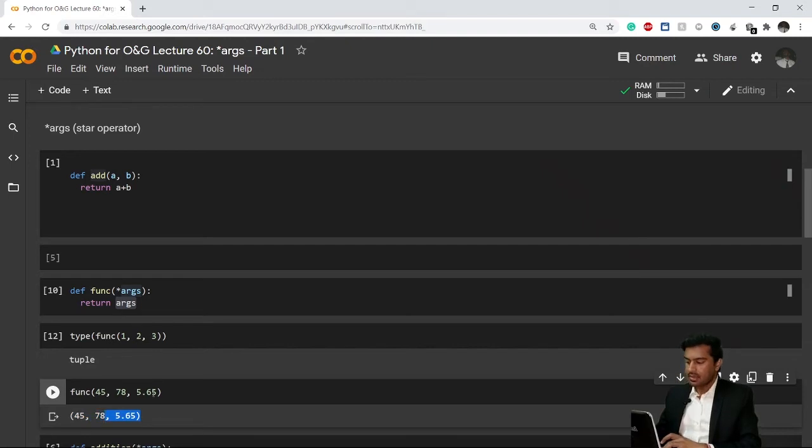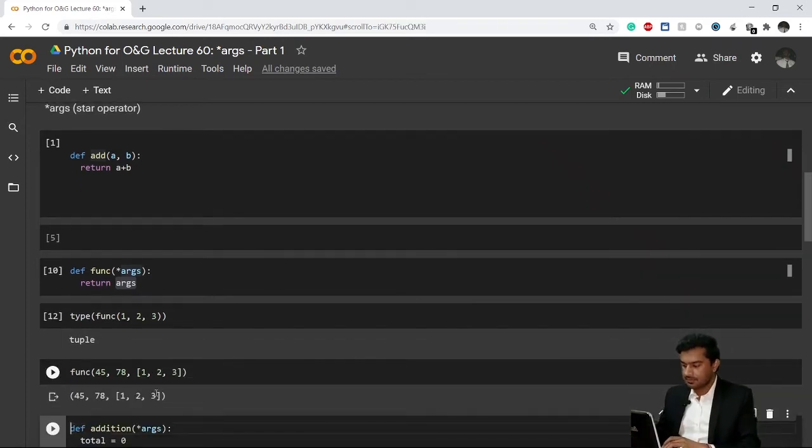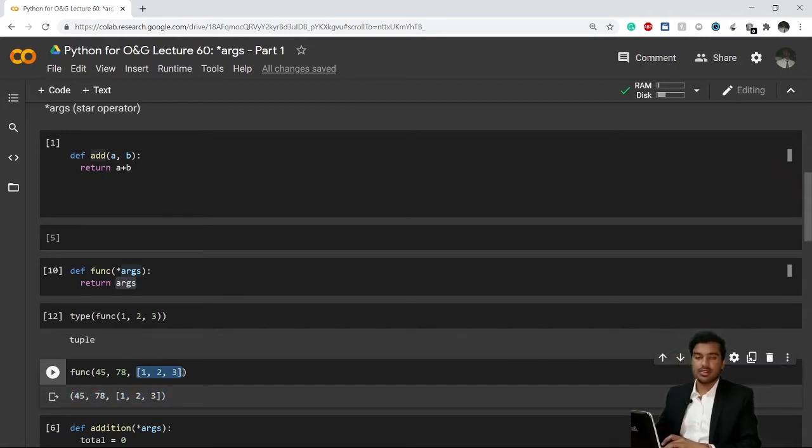tuple. So if I change it, let's say, from 5.65 I just enter a list here, 1, 2 and 3. Great. So this is again a tuple, right? Inside a tuple I have a list because I gave input as a list here. So this is how args works. It stores all of the data in the form of a tuple.